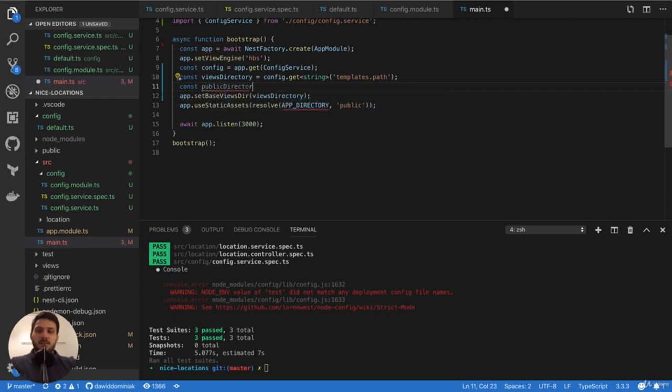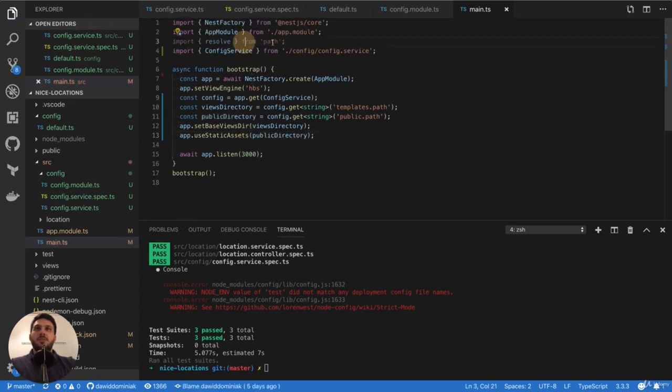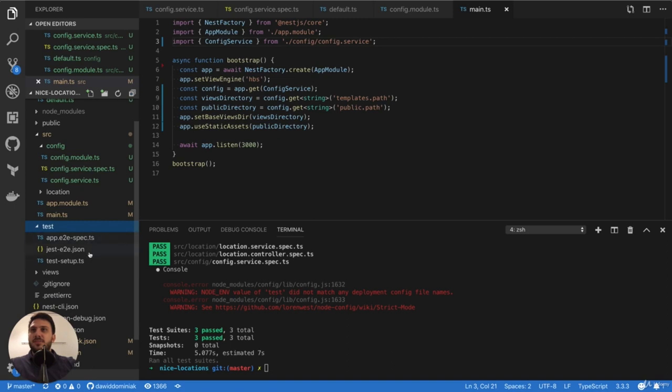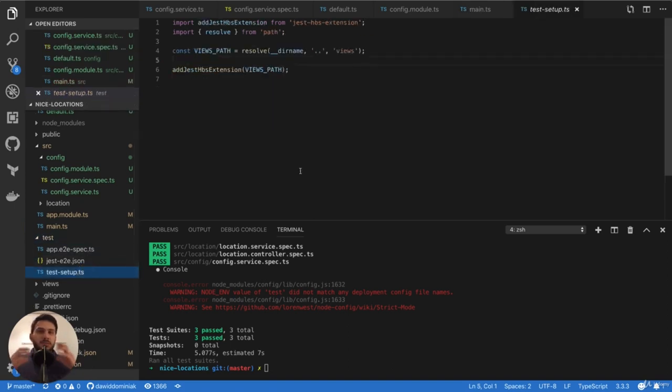We'll do the same with public directory, const public directory, and let's copy it. And it's not templates, instead it's just public path. And let's copy it here. We'll also not need resolve from the module path here, and everything looks great. End-to-end setup is more challenging. We could run test Nest application with config service injected, but it's not needed. Let's go do that end-to-end setup.